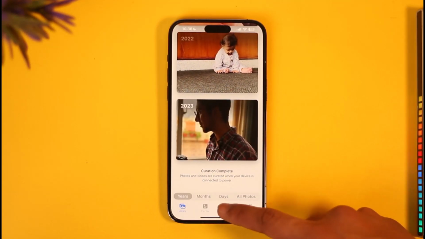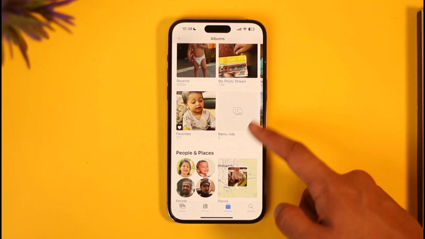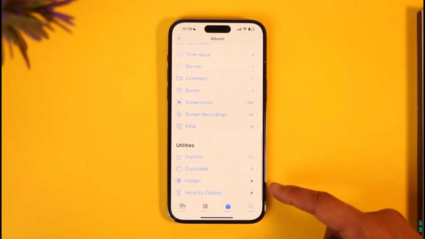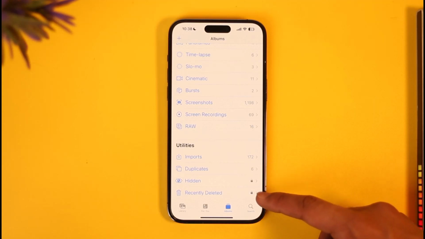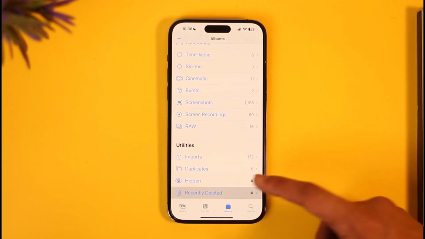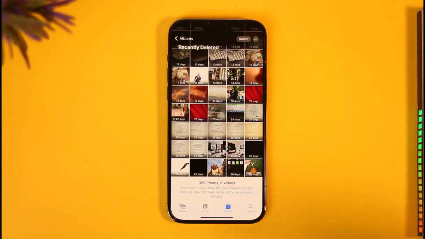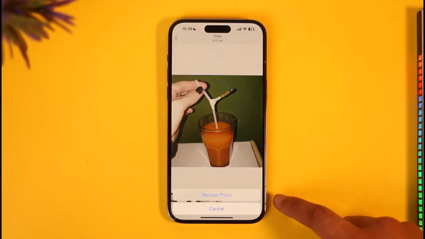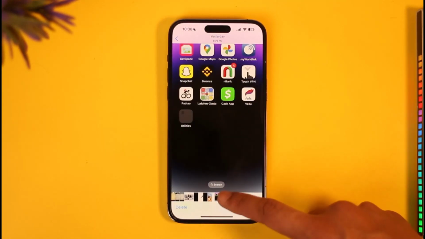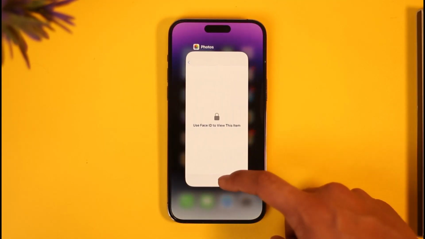Well, to restore those photos, first of all, just come to the albums tab here, and you just want to scroll down. In this case, go to this option called recently deleted under the utilities section, and this is where you'll find all of your deleted photos. Tap on it, go ahead and verify with your Face ID, and you'll be able to find the photo or video that we just deleted here. And now if you want, you can go ahead and recover this photo or the video that you would like. So this way you can get the deleted photos on iPhone.